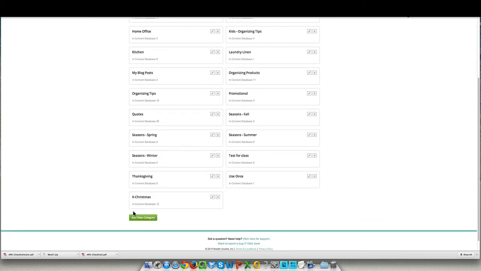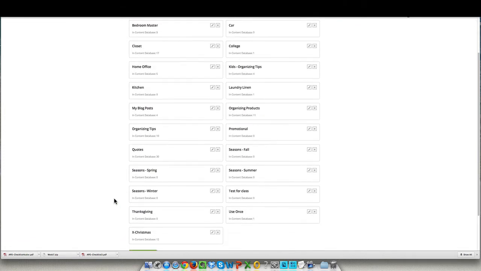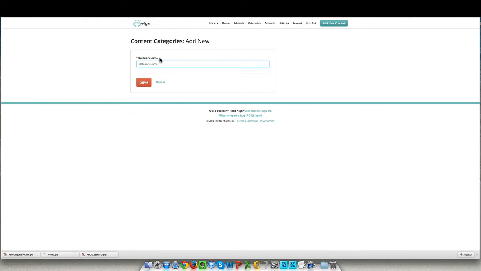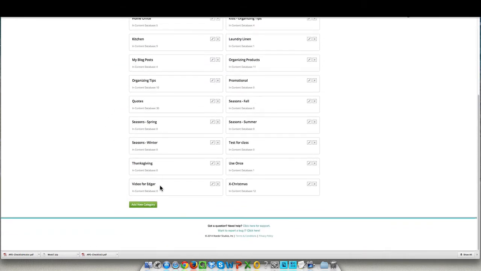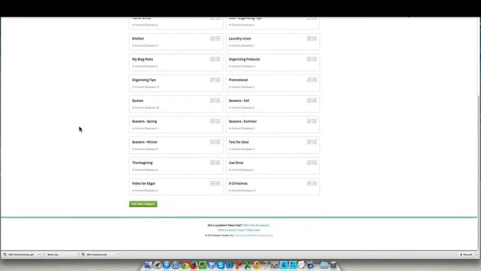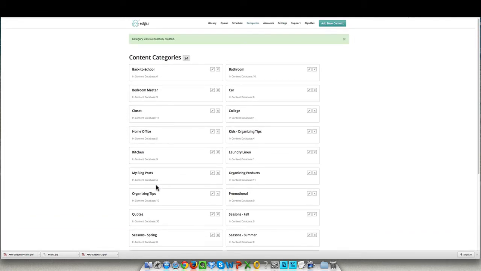If you want to add a category, you will simply scroll down to this green button on the bottom of the page, add a category. So let's enter video for Edgar. And it will save the category in alphabetical order. So you will see it right down here. One important thing, not yet. So you have all your categories listed here.